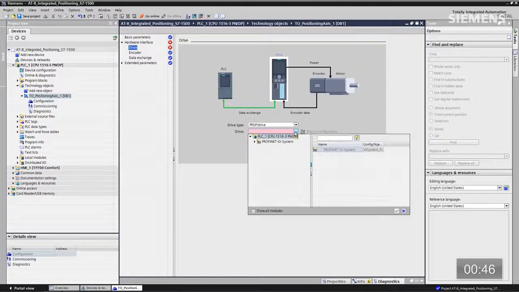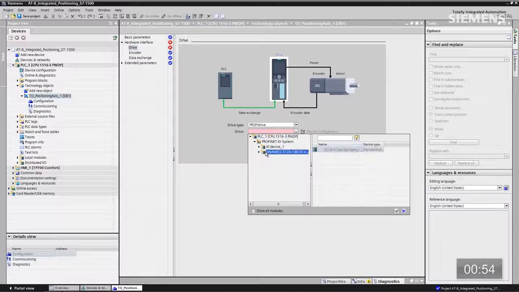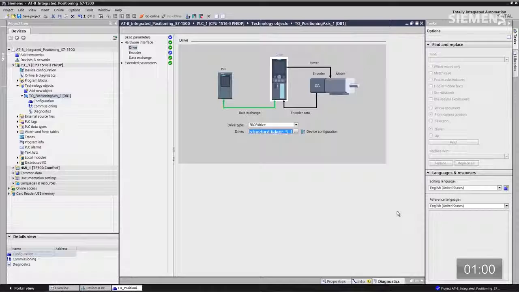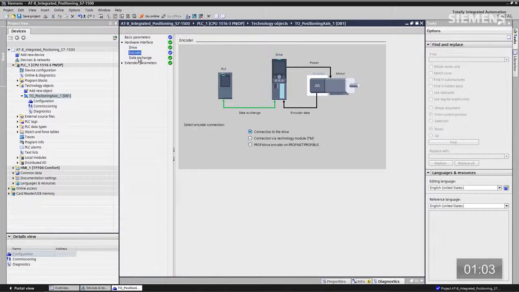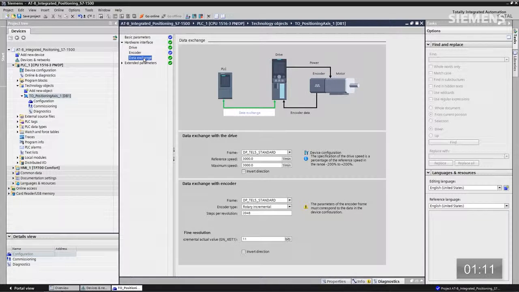If I click on this little button, it's going to allow us to navigate down through the hardware configuration section and find this actual drive in our hardware configuration section. All right, so let's go down. There it is. Give focus to it, click OK. So now it's going to tie this technology object directly to that drive. Let's go to the encoder now, and you can see we already have a defined connection to the drive. That's the default. We can accept that. That's no problem. Let's go to the data exchange.